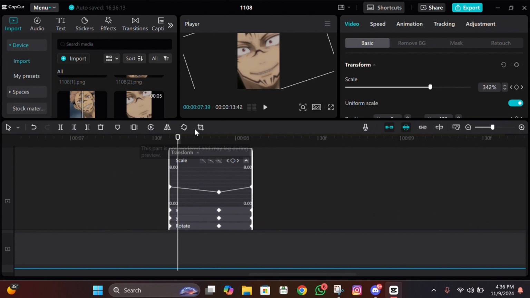Now select the first keyframe inside this box and click on this third graph option there. This will add the graph line. Now what you're going to do is move a bit forward from the starting of this clip and click on this line and move it a bit down just like me. Just do the same things that I'm doing here.